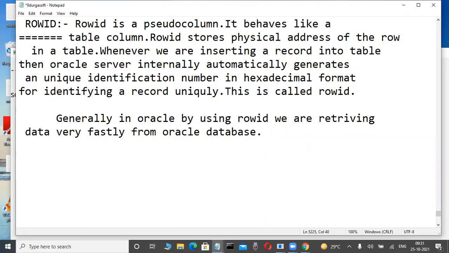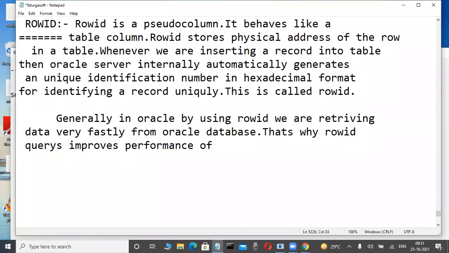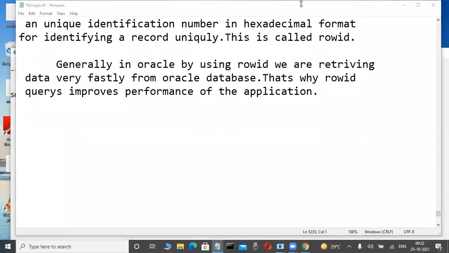That's why row ID queries improve the performance of the application. Now slowly observe here. From here onwards it is practical, slowly, one by one. Now very interesting, so many things are there.